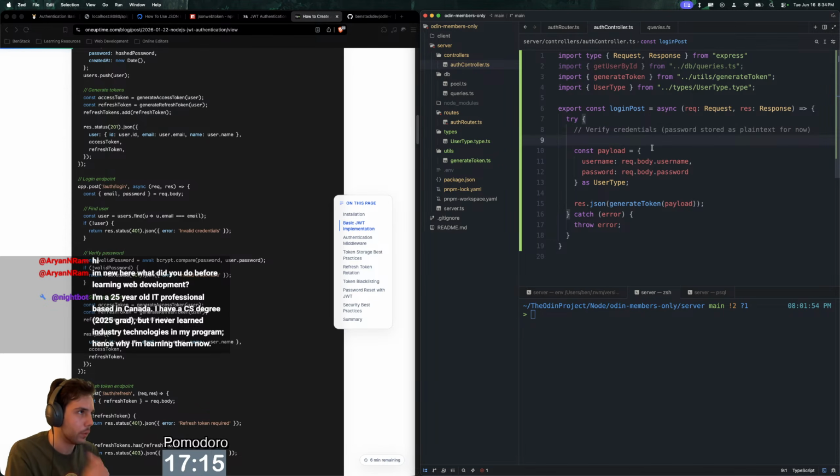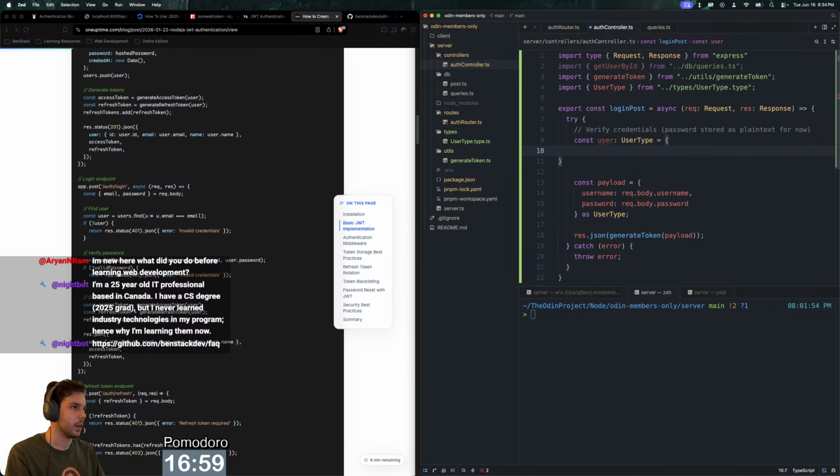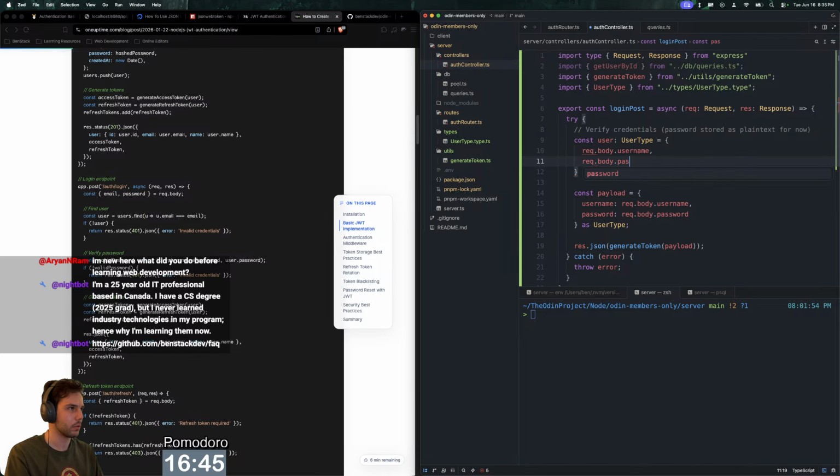Okay. So we'll verify the credentials. So what we'll say is const username password. Actually, let's just say const user as user type equals. I don't like how this works here. req.body.username. What's the problem here?